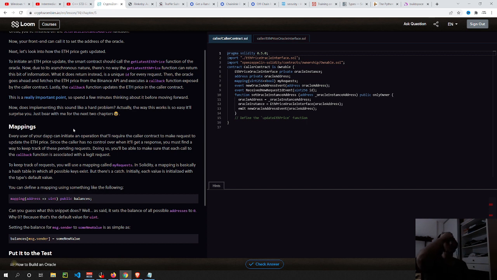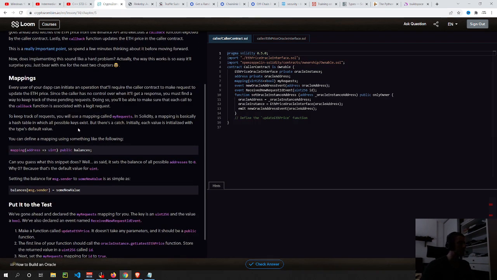But isn't this the same as relying on the Binance API to get the prices? So it kind of feels like it conflicts with the stuff they talked about earlier.